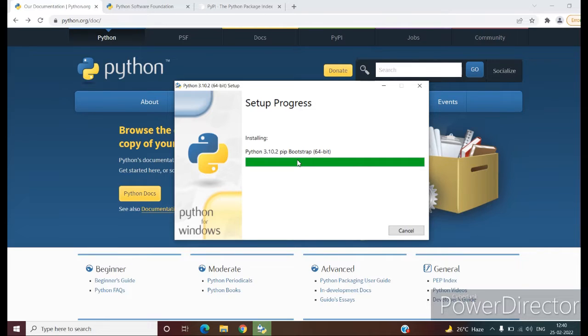Meanwhile our Python setup is almost going to complete. As you can see, I have downloaded 64-bit. Most of the laptops and computers come with 64-bit, so I have selected the same. You can select based on your requirement or on your machine.